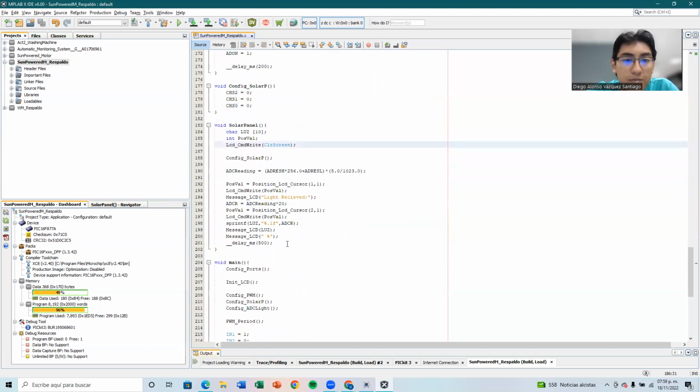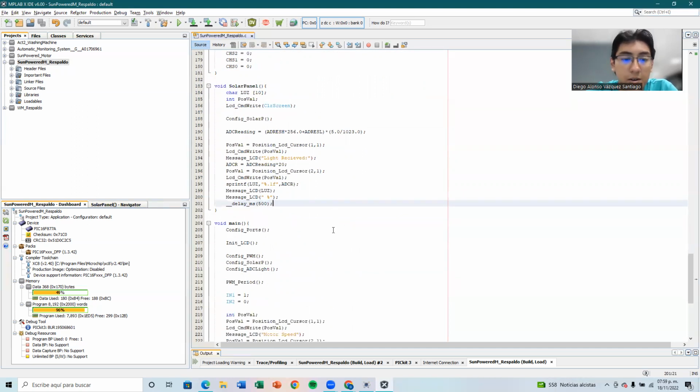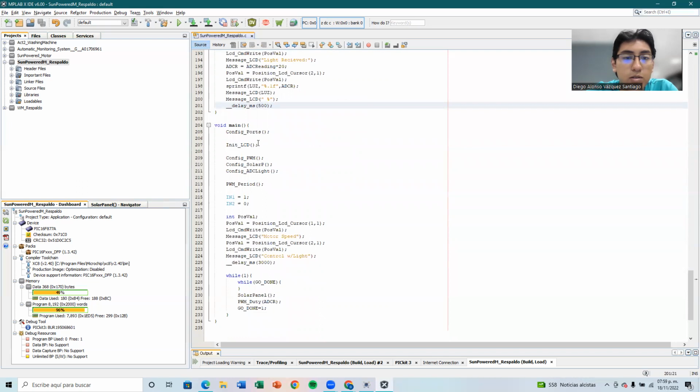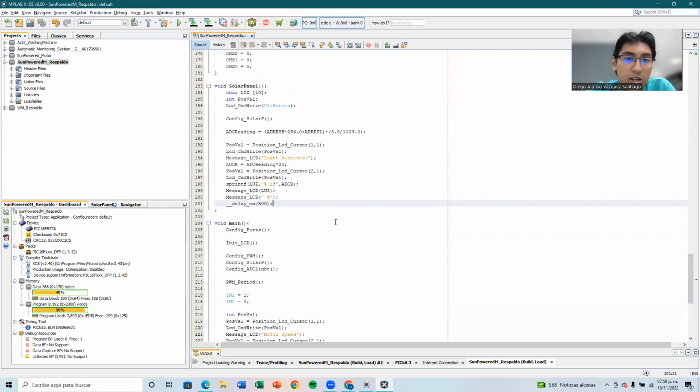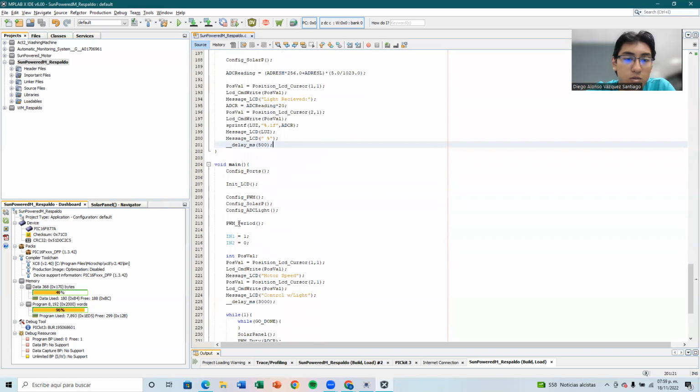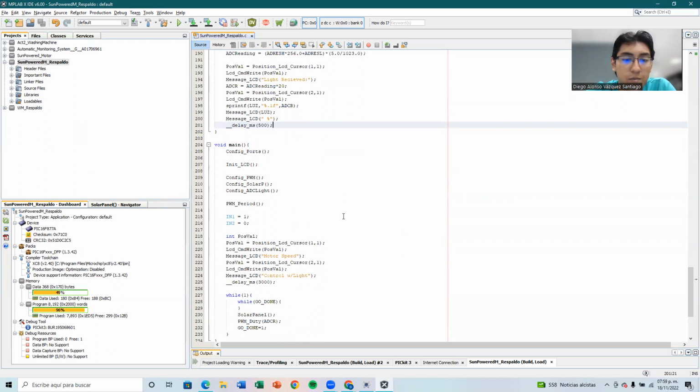And well, this is only the showing of the amount of light that the solar panel is going to be receiving. And then we have our main code. We initialize our LCD, our ports, the PWM, the panel, and the conversions. And then we only go for this function.